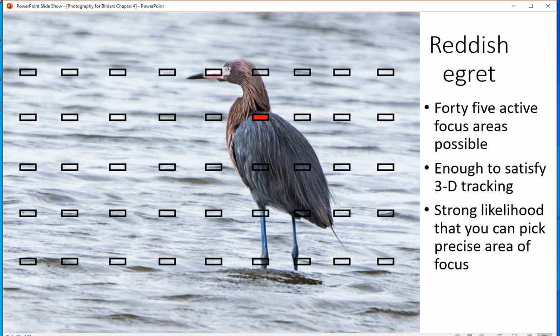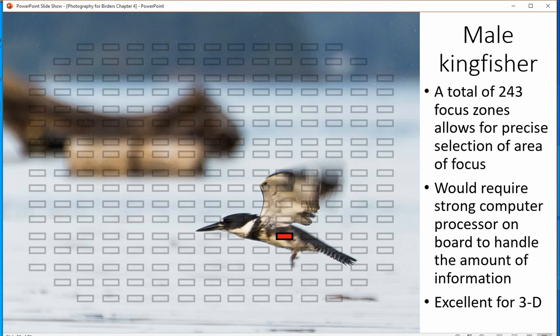Here we've got 45 points, and so this would be good for doing 3D focus tracking. Lots of points to choose from. This one here is 243, and you can see that it would be amazing for focus tracking. So one of the questions you might have is, is that right? 243, is that even possible? I can assure you that some cameras have many more than 243 focus zones.